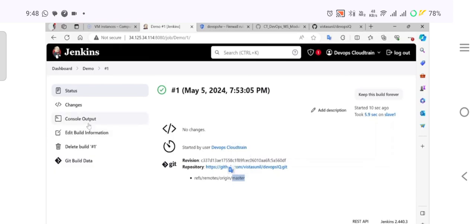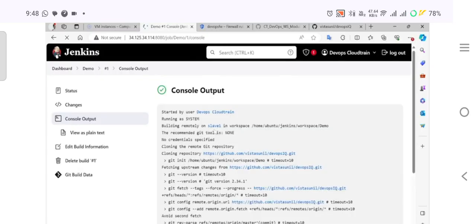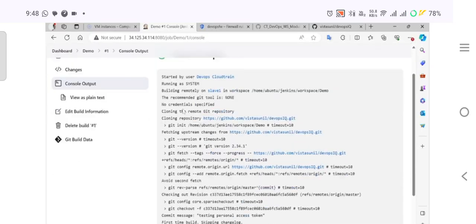If you want to see the output of this job, go to console output and you will see again the same information: started by this user, run on slave 2, where it is cloning the content.